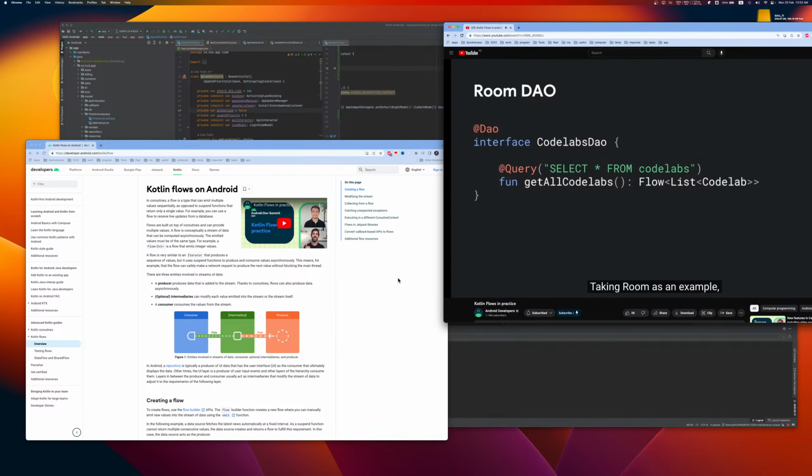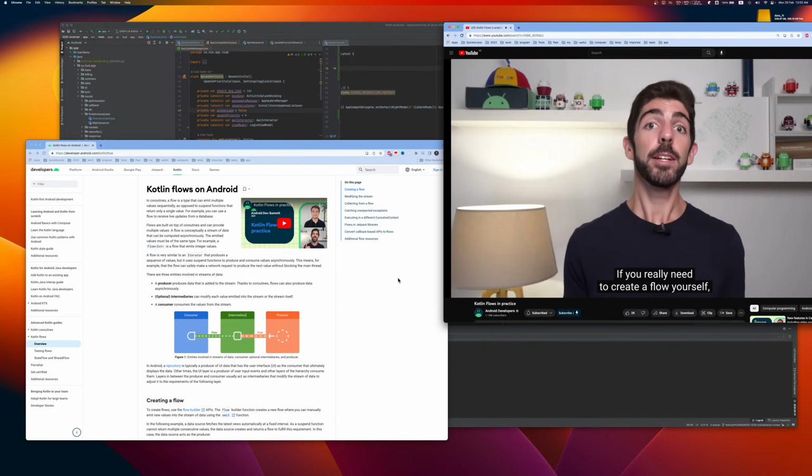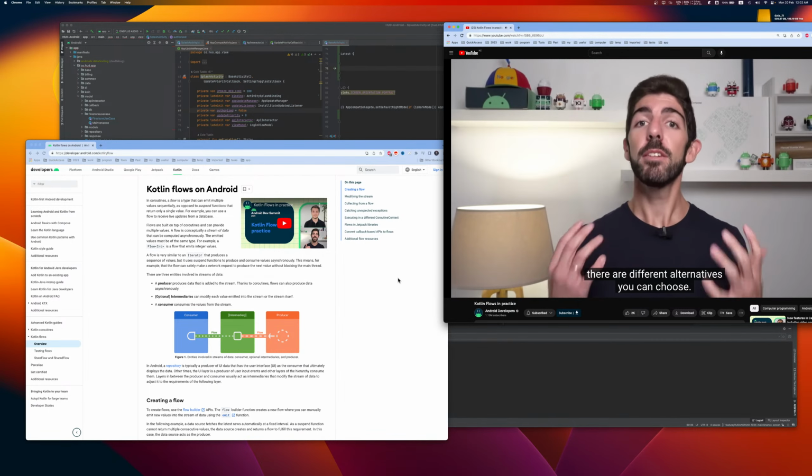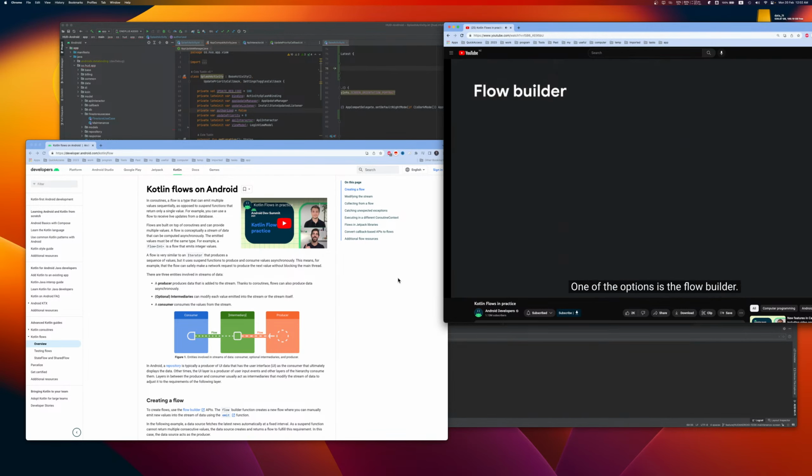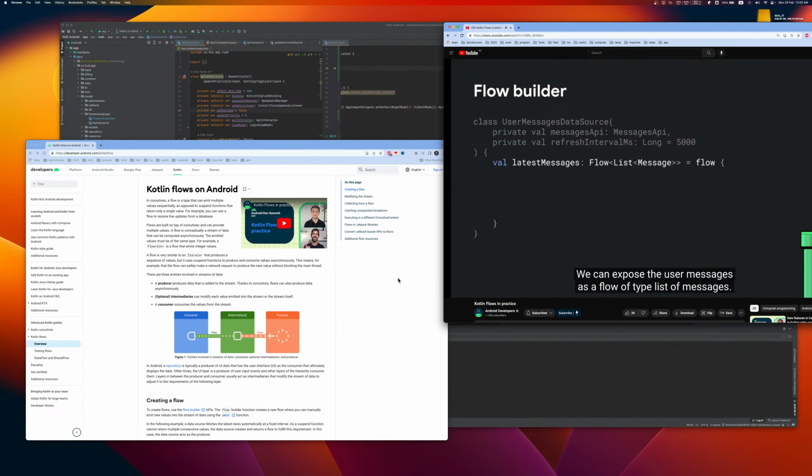Taking Room as an example, you can get notified of changes in the database by exposing a flow of type X. The Room library acts as a producer and emits the content of the query every time an update happens. If you really need to create a flow yourself, there are different alternatives you can choose. One of the options is the Flow Builder. Imagine that we are in a user messages data source and you want to check for messages every so often from your app. We can expose the user messages as a flow of type list of messages.